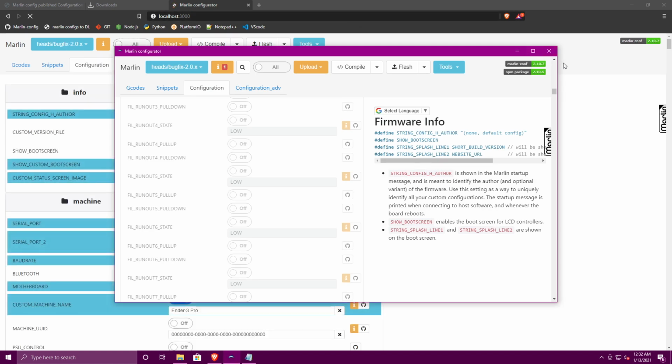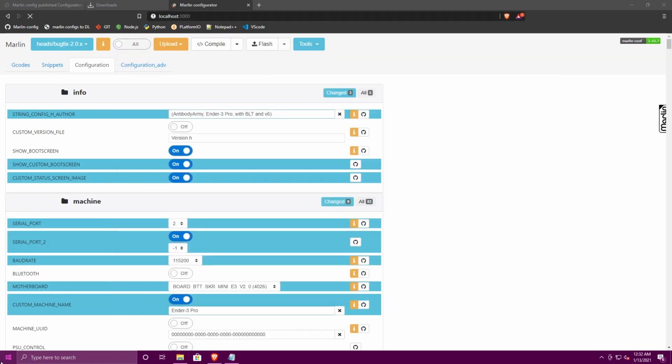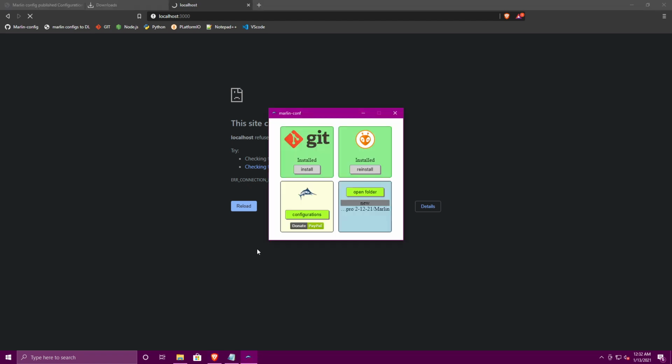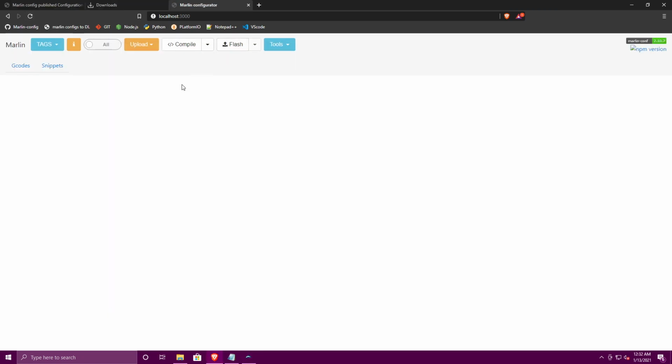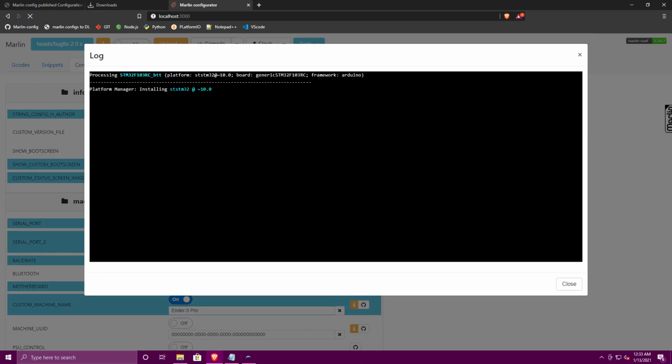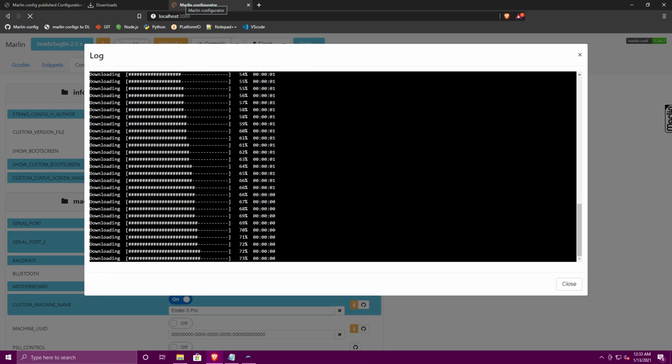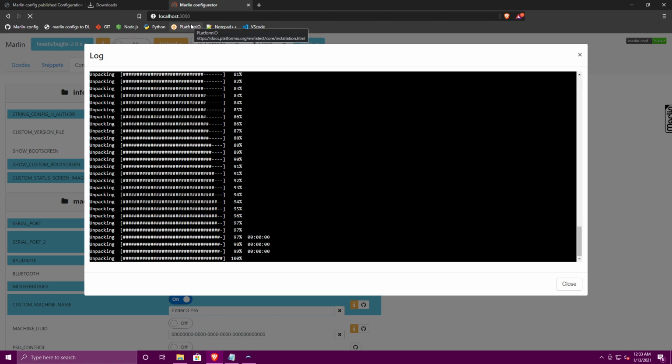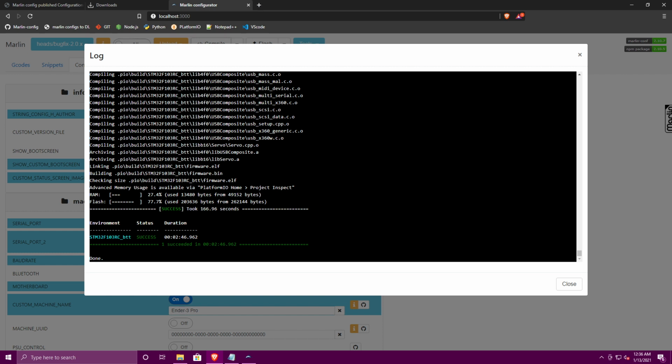Save that. Go ahead, refresh this page. Actually, we're going to close out of Marlin configurator just in case it doesn't update that PlatformIO configuration. Select my folder, open. Alright, and then once it loads, we should be able to just press compile, and we're going to make sure that it finishes compiling. It's going to download a bunch of dependencies. This is going to take a while, so I'll come right back.